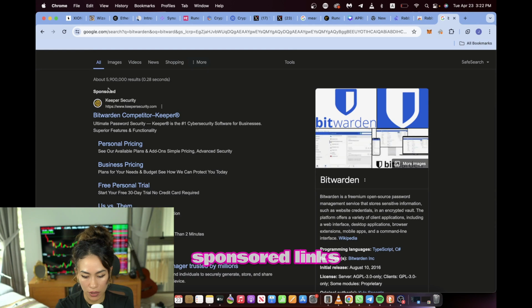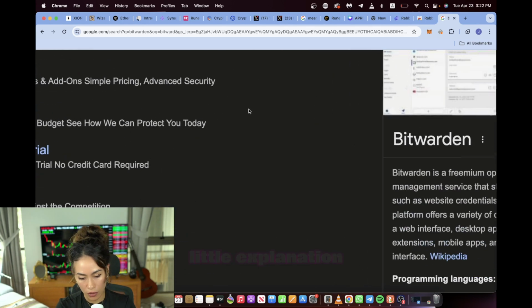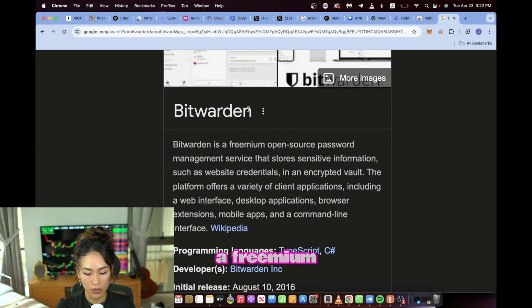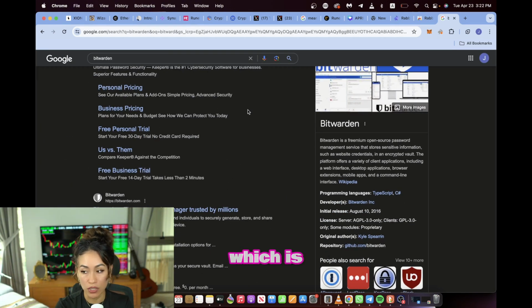Don't click on sponsored links. It's the easiest way to get hacked. On the right hand corner, there's a little explanation of what Bitwarden is. It's a freemium open source password management service. It's like a digital vault where you can save your passwords, your credit card information, any sensitive information, all your logins. I have hundreds of accounts saved into my Bitwarden, which is awesome.